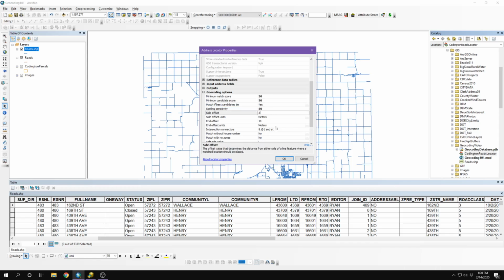Under side offset, I go with 50 as well. Change your side offset units to feet. And my end offset, I change that to feet as well. I go about 30 feet on that.